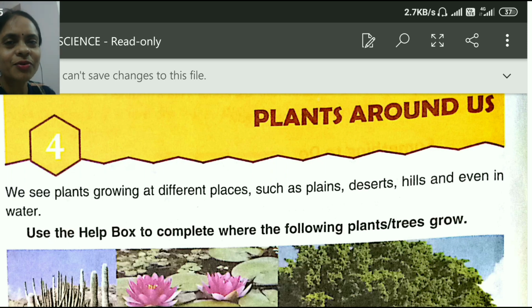So today we are going to start the new chapter of science, that is chapter 4, Plants Around Us. Children, do you remember what we learned in our previous chapters? Yes, just before this we have learned about flowers and fruits, and different kinds of flowers and fruits. And in this chapter we have to learn about different plants which grow in different places. Children, different plants which grow in different places are of different sizes and shapes also.